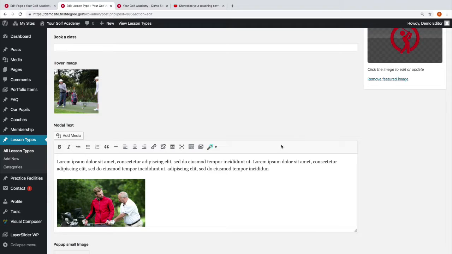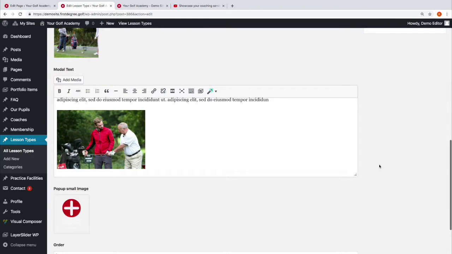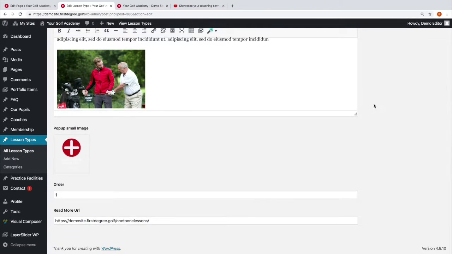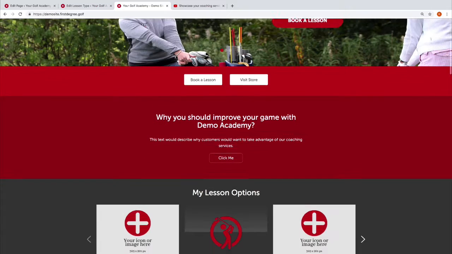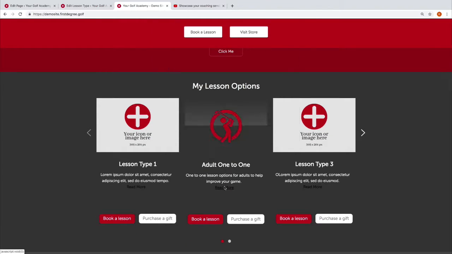So now that we've added our modal type content, we only have a couple of things left to do within our lesson type that we're adding to our home page. So if we scroll down, we're now going to get to pop-up small image, and that refers to a small icon or image that can be visible in the top corner of your modal.